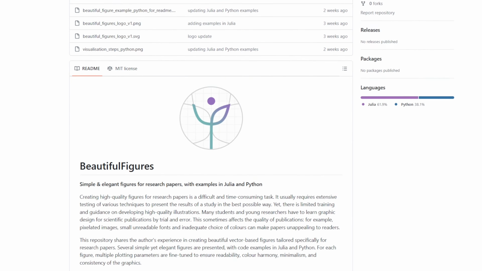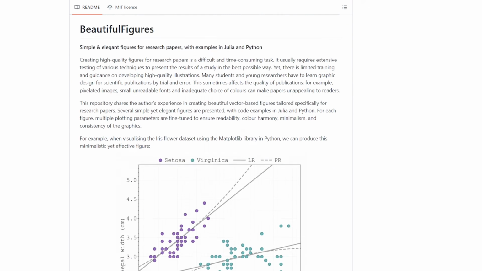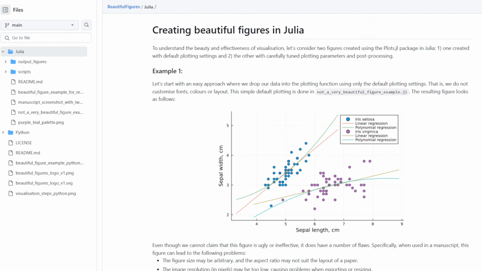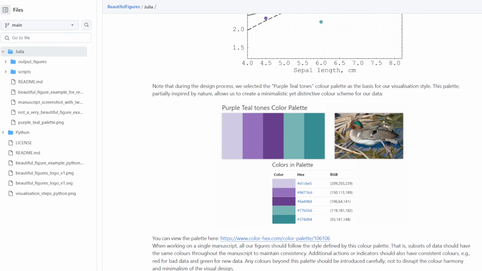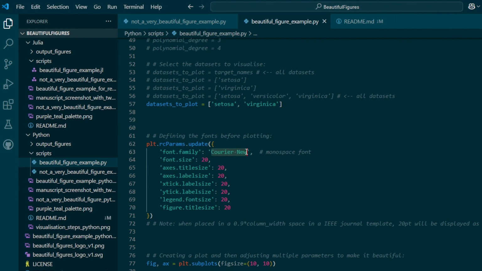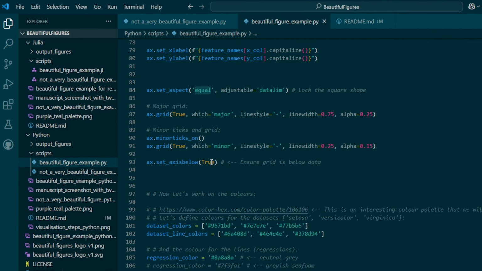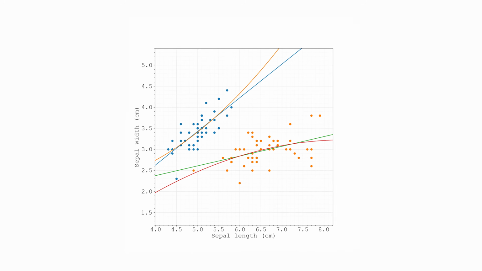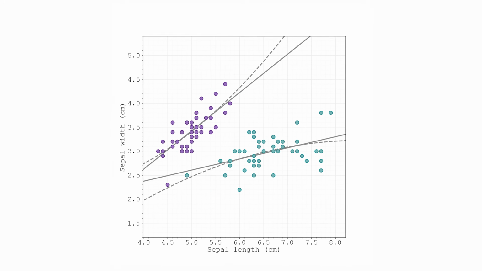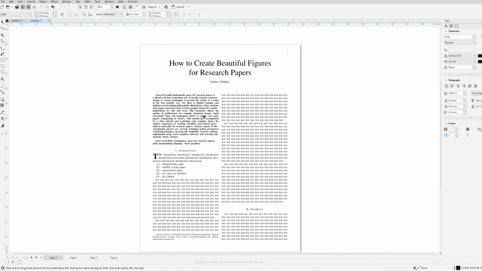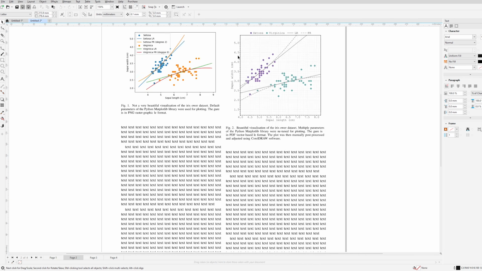This video is about creating beautiful figures for research papers. We will walk through the whole process of creating high-quality figures using popular programming languages like Python and Julia. We'll explore how small design choices like fonts, colors, and layout can make a big difference. Finally, we'll see how these figures look like when placed in real manuscripts.